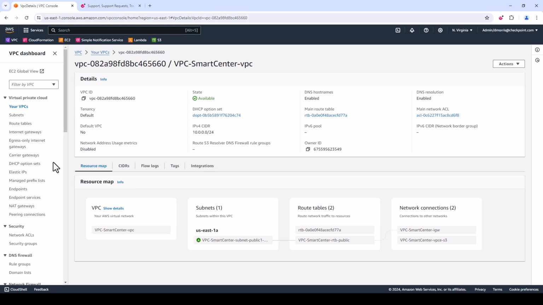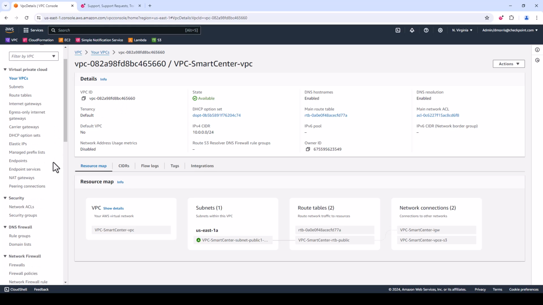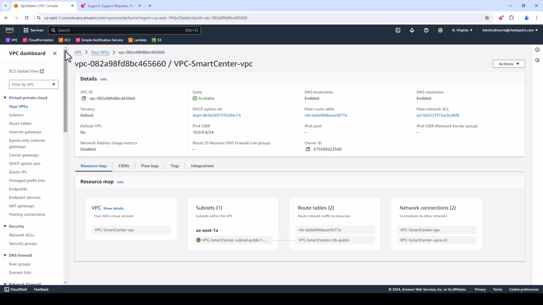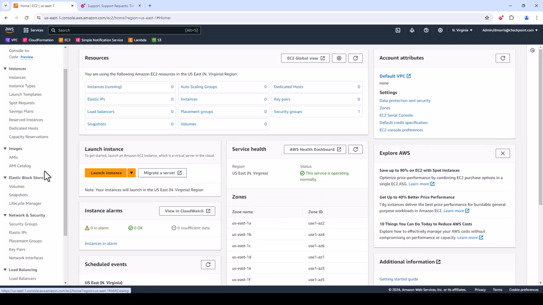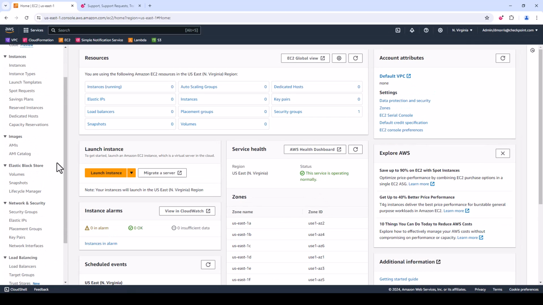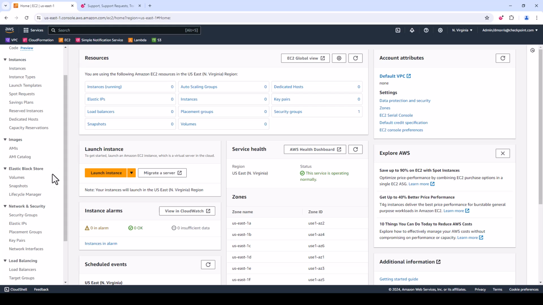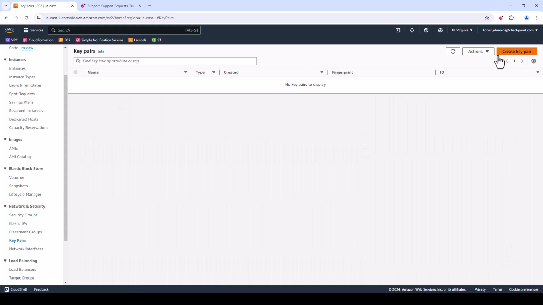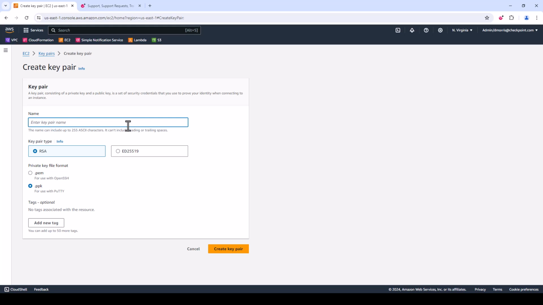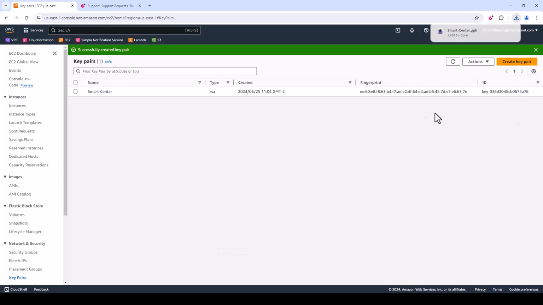Now I require an SSH key to access my EC2 instance, or my Check Point SmartCenter. I click on EC2, and I can use an existing SSH key, or I could create a new one. I'm going to click on key pairs and create key pair and give it a name. And I'm going to click Create Key Pair. It automatically downloads it to my desktop. Now I'm ready to deploy Check Point SmartCenter in AWS.